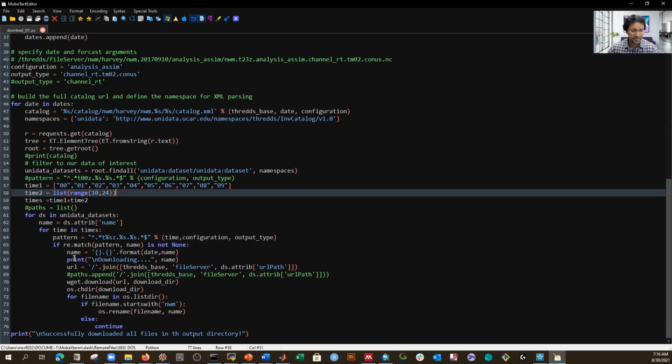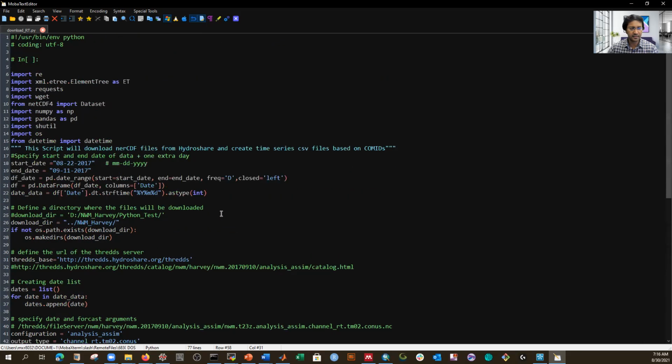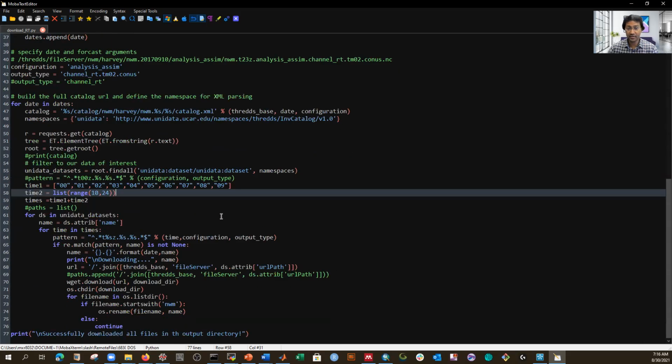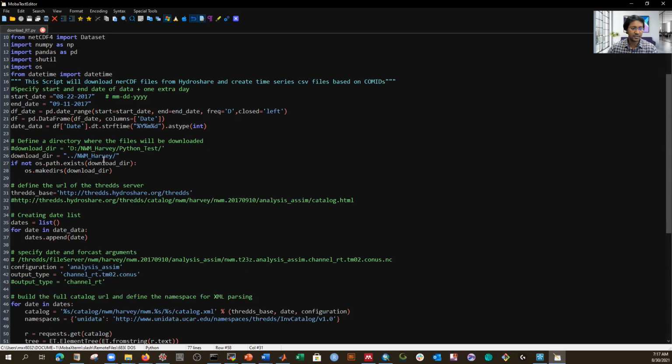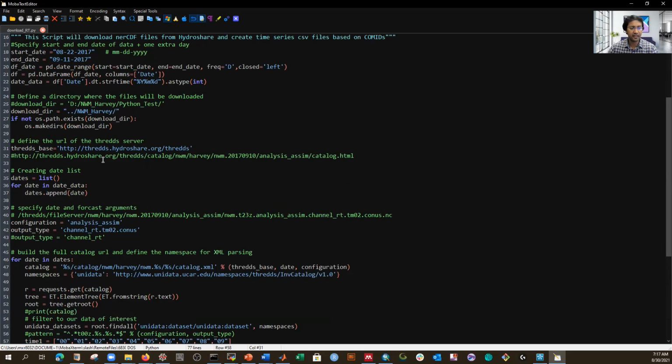I tested it, and I'm just printing some message. When it's downloading, it will show the file is downloading, this is the name of the file, and it's downloaded. Once it's done, then it will show you that files. So that's it. It is pretty simple code. But you have to understand what is actually happening. The main logic is I'm just specifying the starting and ending date, and I'm specifying the output directory, and then I'm creating the URL. That's the important part, complete URL.